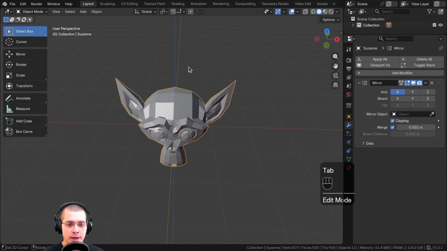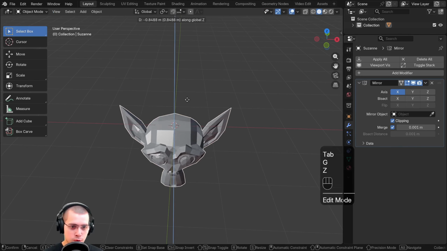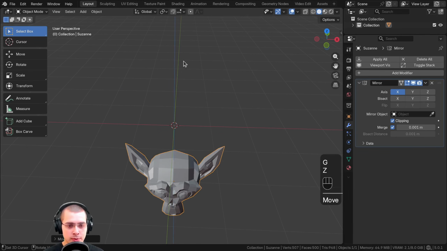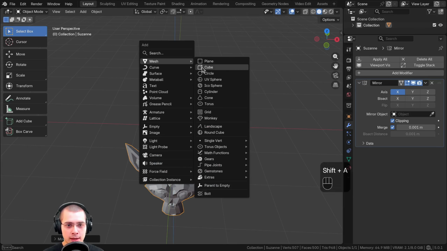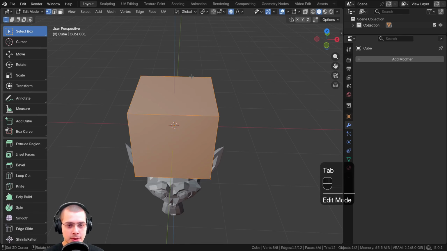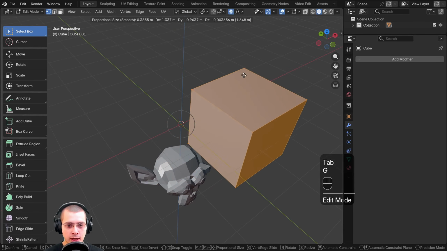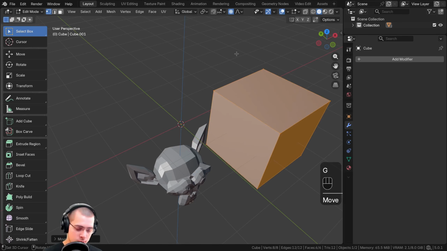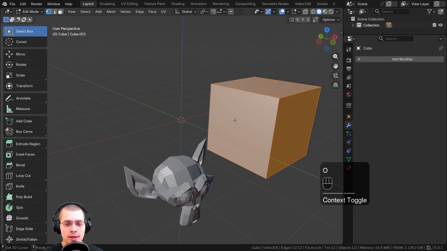So what I'm going to do is go back to object mode and let's just bring the monkey head down. Now what I'll do is hit Shift A and add a cube. Then I'll hit Tab to go to edit mode, and I'll hit G to grab and drag the cube over. We can also press the O key to turn off proportional editing. I don't need that.